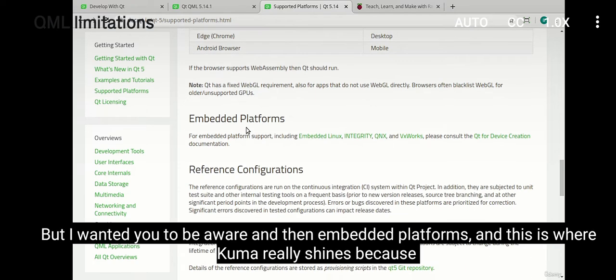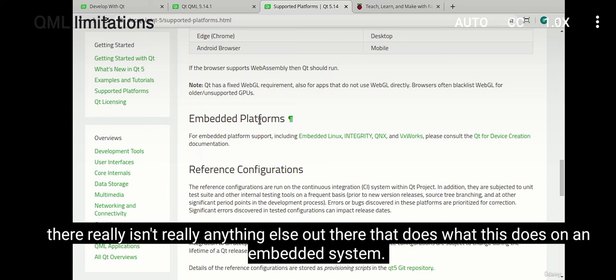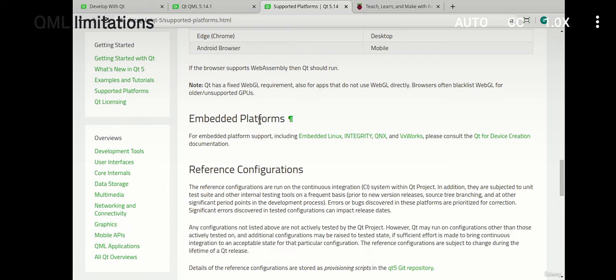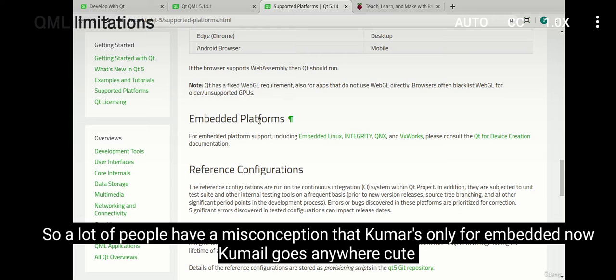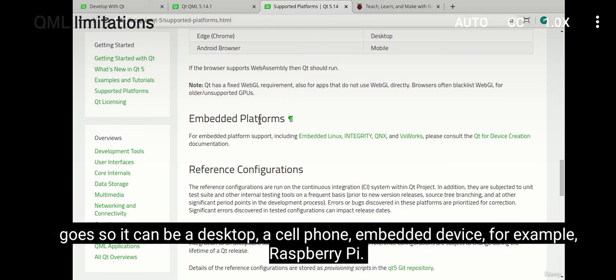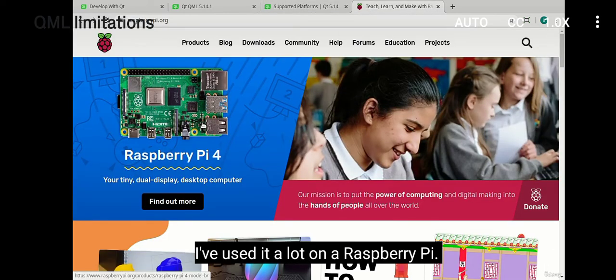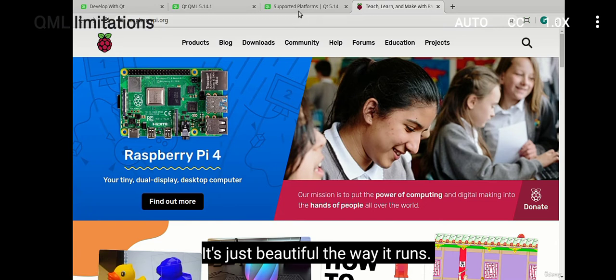And then embedded platforms. And this is where QML really shines because there really isn't anything else out there that does what this does on an embedded system. So a lot of people have a misconception that QML is only for embedded. No, QML goes anywhere Qt goes. So it can be a desktop, a cell phone, embedded device, for example. Raspberry Pi, I've used it a lot on a Raspberry Pi, and it's just beautiful the way it runs.